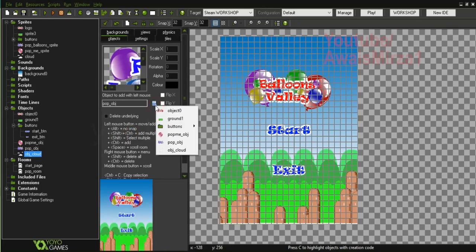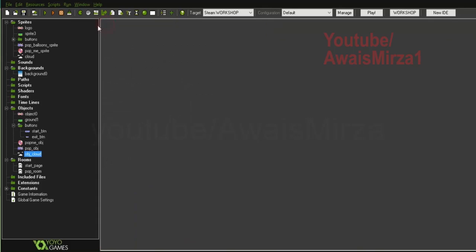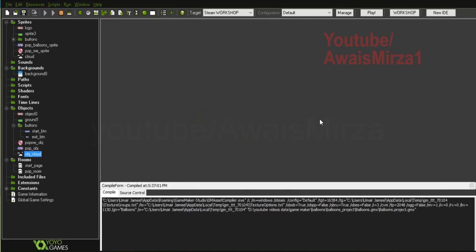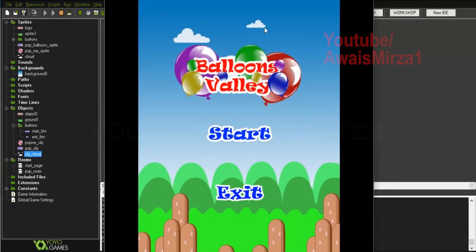So now if I right click or a simple left click on it, I can see that I have the cloud, and I have the start page open, and I can select obj_cloud, and I can click on it, and I can just set it right here. Let's make it a bit bigger. Alright, and I will play my game. There will be no animation for now, because I need to add a few more things inside. You can see that we have clouds at the back side.